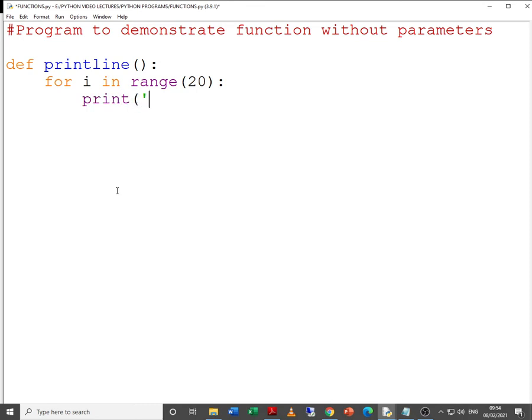Print, I am going to print a single dash, later on we will make some changes to this, and I am giving separator equals nothing. Why? Because by default when we give print, the next character or set of words will be printed on the next line, but we want to draw a simple line. So, we just give separator equals space. So, what will happen with this function? When we make a call to this function, a line will be printed. The task of defining the function is over.